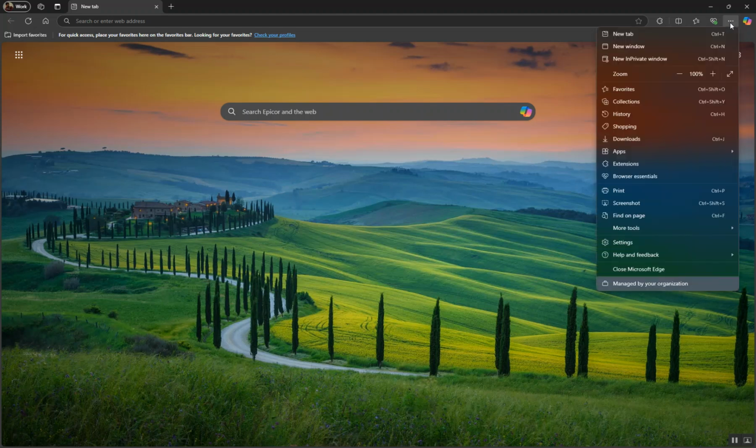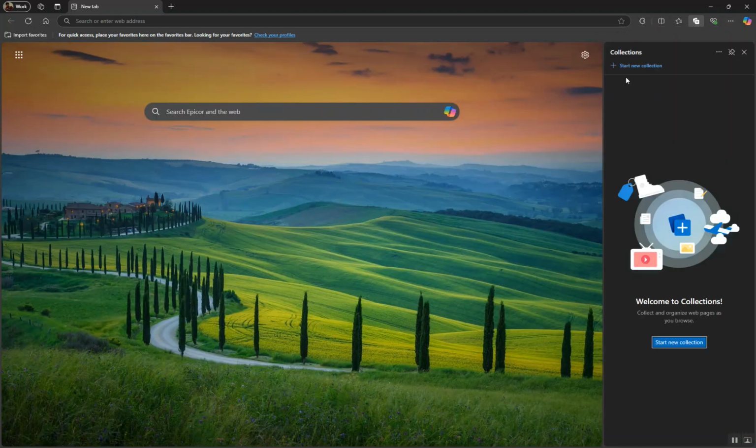So go to the three dots at the top right corner and then choose collections. You will also see the keyboard shortcut Control Shift Y, and it opens the collections side panel, right? So I can start a new collection, I can pin this collection or unpin it, and I have a few options here.